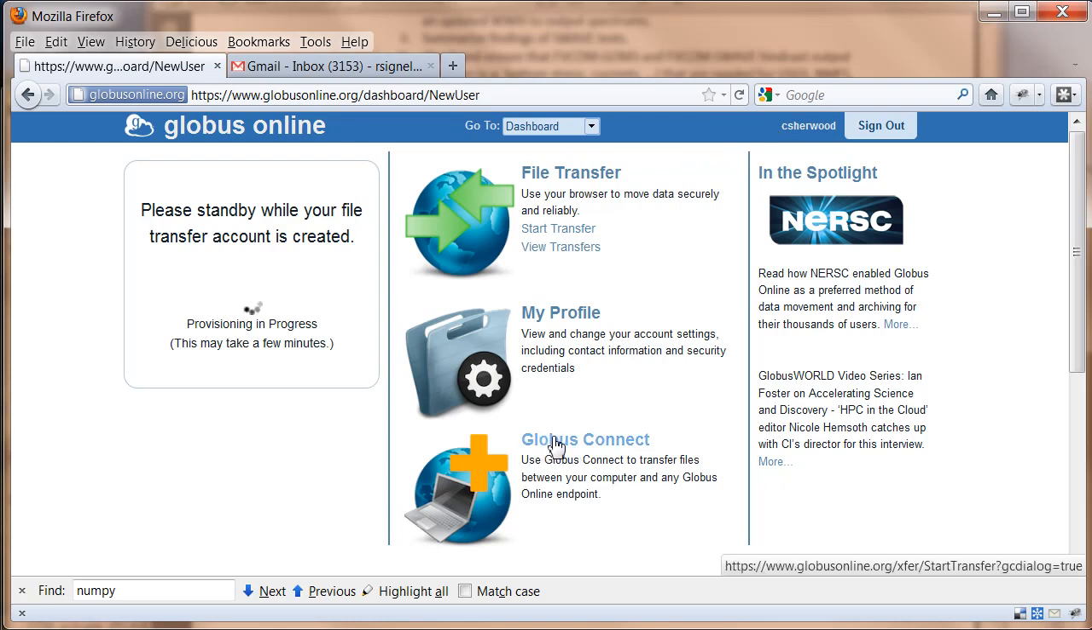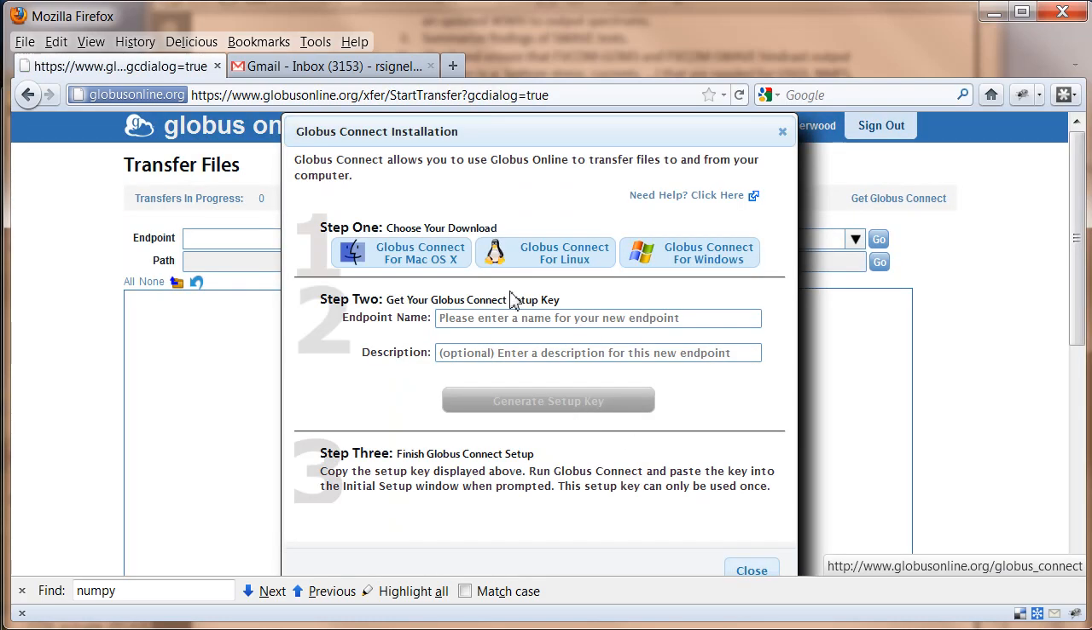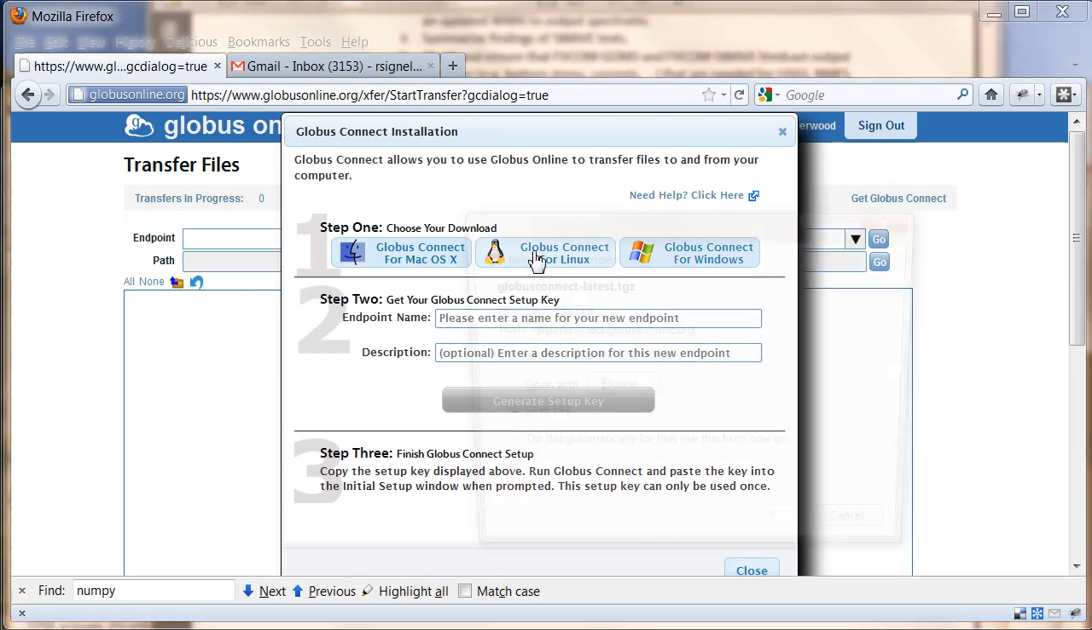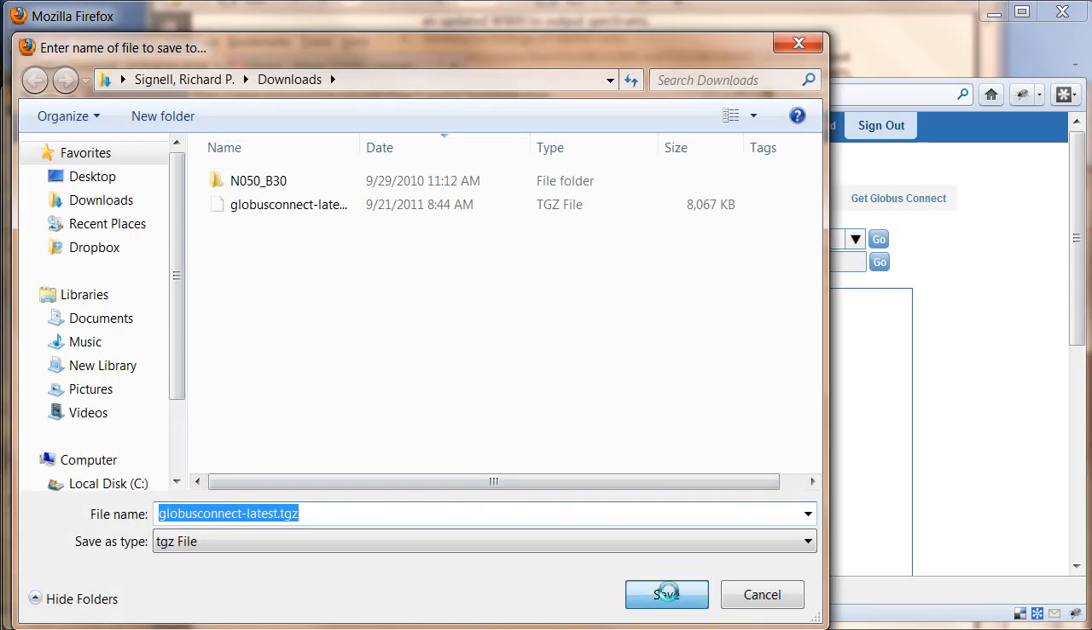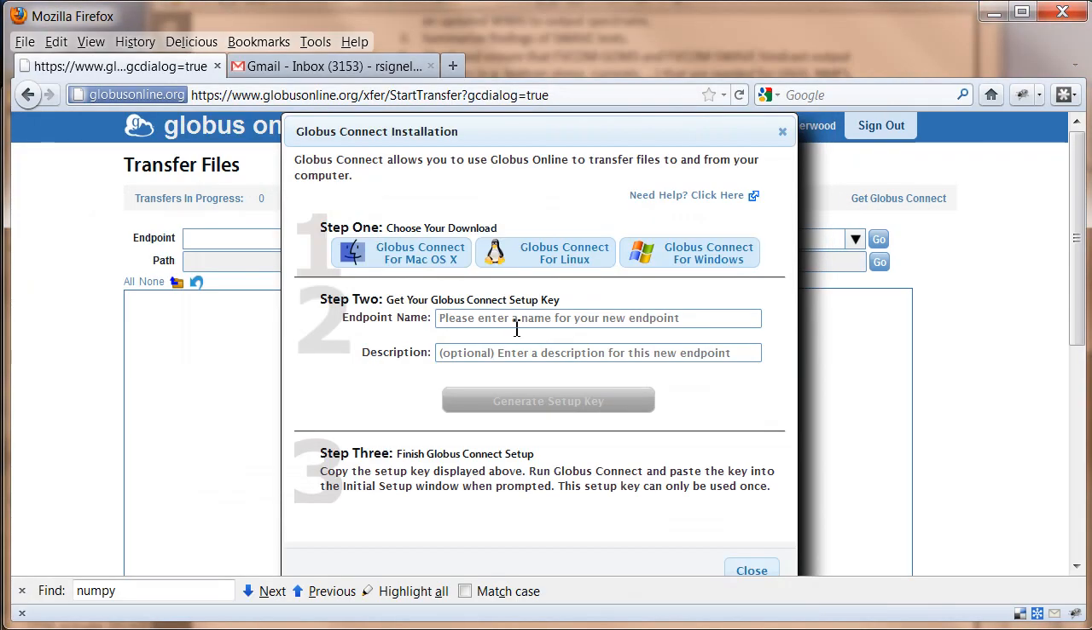And the next thing you do is you're going to go download the Globus Connect software for your particular system. So you could do it for Mac OS or for Windows. I'm going to do it for Linux. Okay, I'm going to click here. I'm going to download this tar.gz file. Okay, and while that's downloading, I can go and create my Globus Connect setup key.